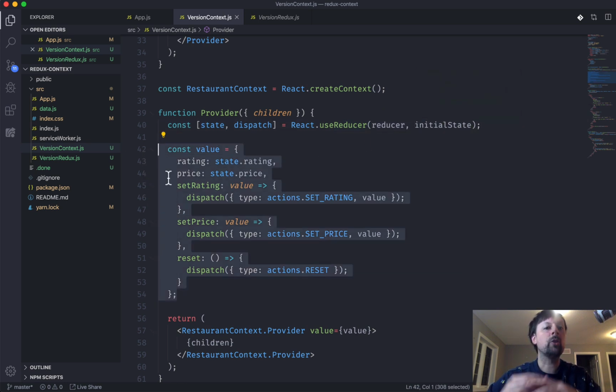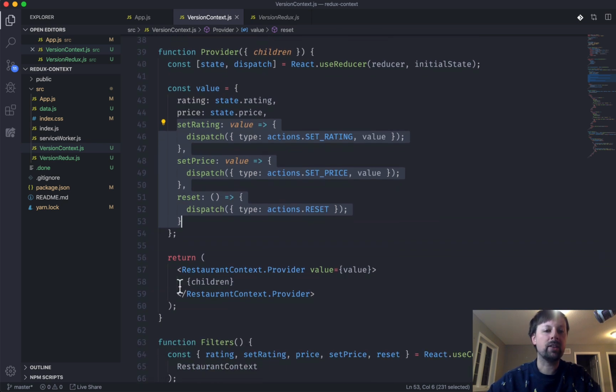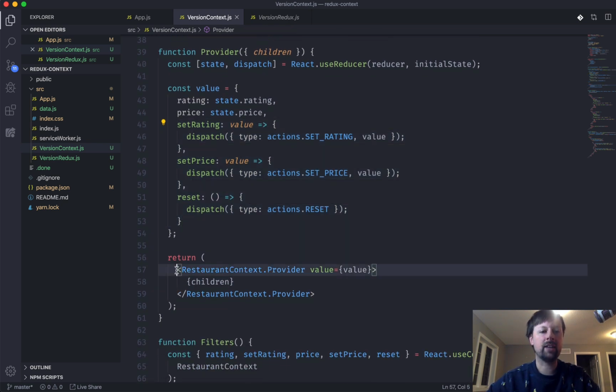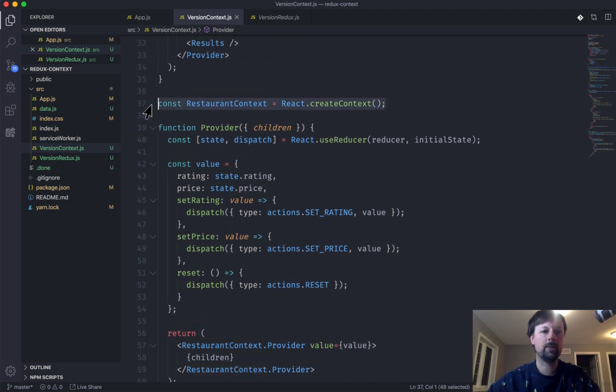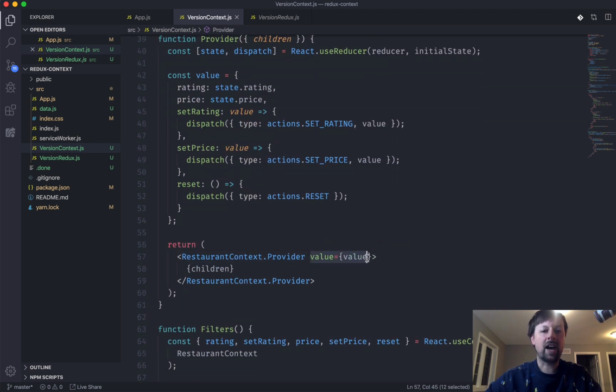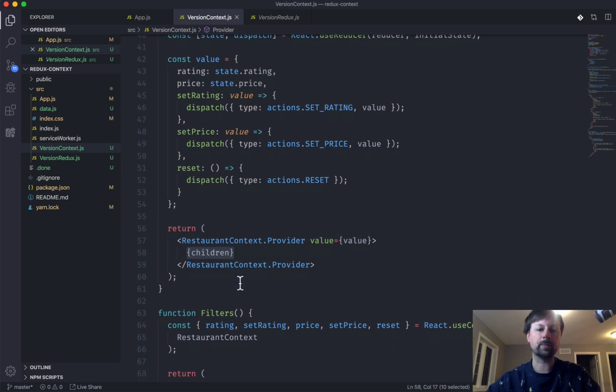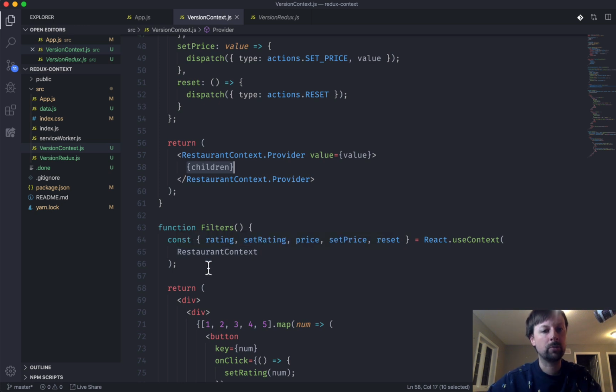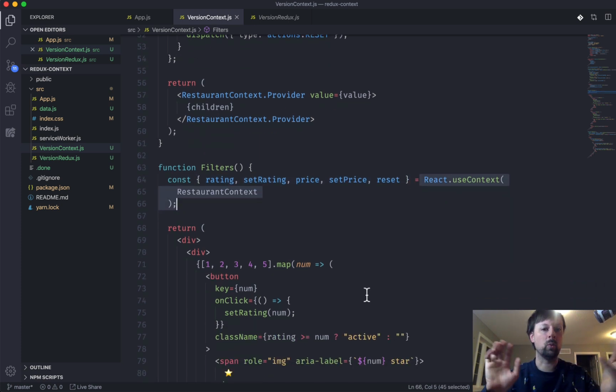In here, our job is basically to produce this value, the context value that can be accessed by any children. So in here we had our two state values, rating and price, along with 3 different functions that can be called. And we made them available to the children by taking our context that we created up here, passing the value to the context provider, and having it wrap around the children. So that allowed our two children components, filters and results, to access all of this data from the context and then do with it what it needed to do.